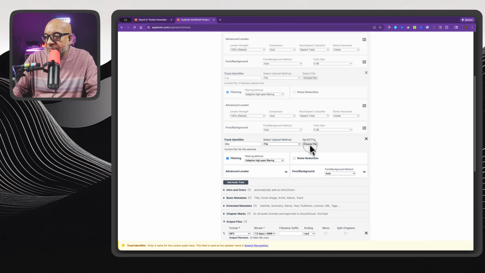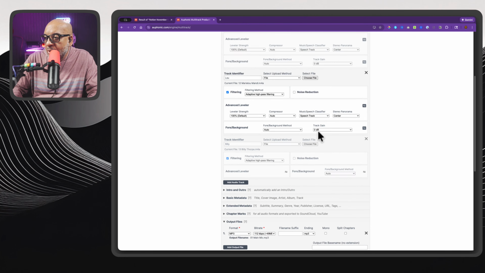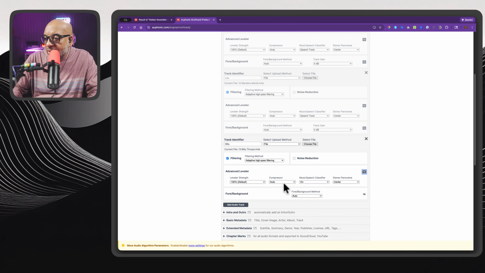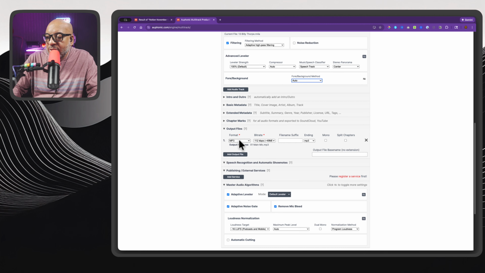Bingo. Hit choose the file. And click over here, Billy Throp. Bingo, bango. And then same thing, filter's good, advanced leveling, make sure that it's on a speech track, all is good. And again, it's all here, automagic. And so then I'm going to just do this as an MP3 file so I don't waste my credit.